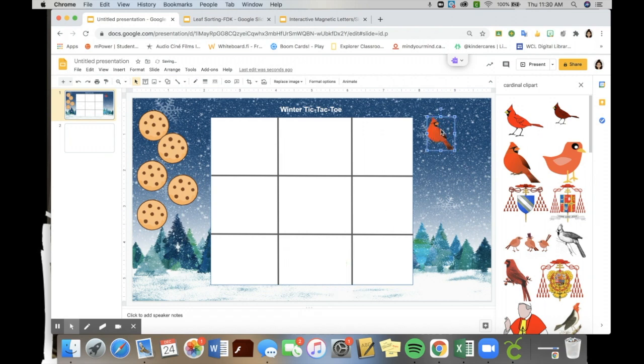Again, this one, tic-tac-toe, I use it for sight words. You can add in math. You can add in anything into the squares if you would like to. This is just more of a fun practice piece for students that they can use during their learning.